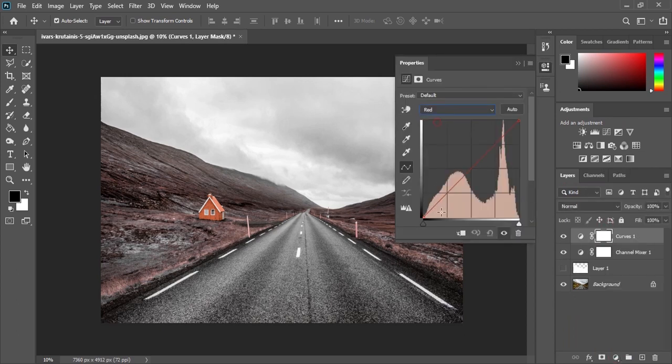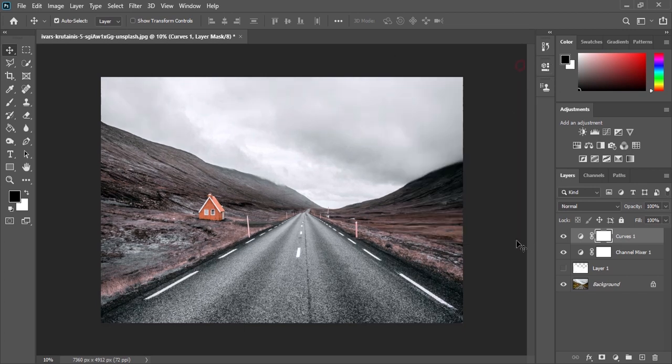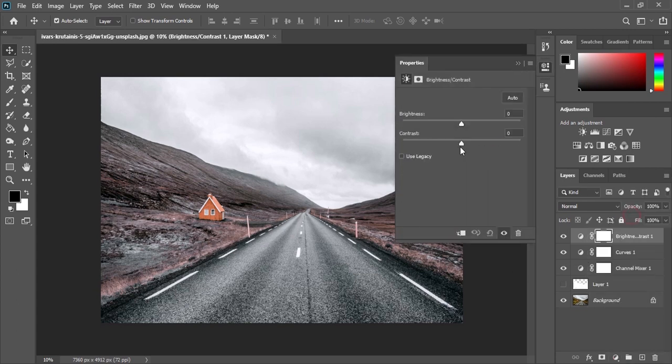Adjust the red curve. Reduce the red on shadows. Then, adjust the blue curve to create a cool blue color cast. Then, adjust the RGB curve, increase it a little bit. Then, create a brightness and contrast adjustment layer. And adjust the brightness and contrast as you wish.